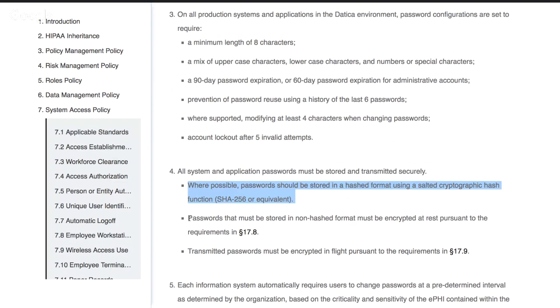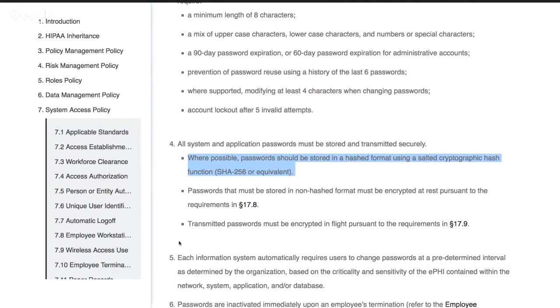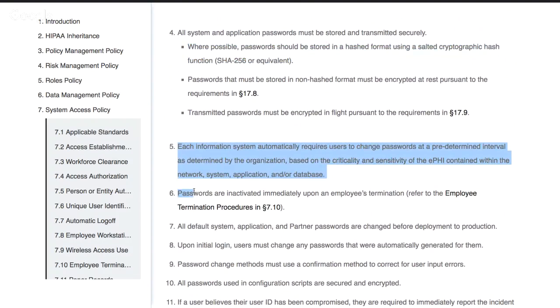Each information system automatically requires users to change passwords at a predetermined interval as determined by the organization, based on the criticality and sensitivity of the EPHI contained within the network, system, application, and/or database. Passwords are inactivated immediately upon an employee's termination. Refer to the employee termination procedures in paragraph 7.10.